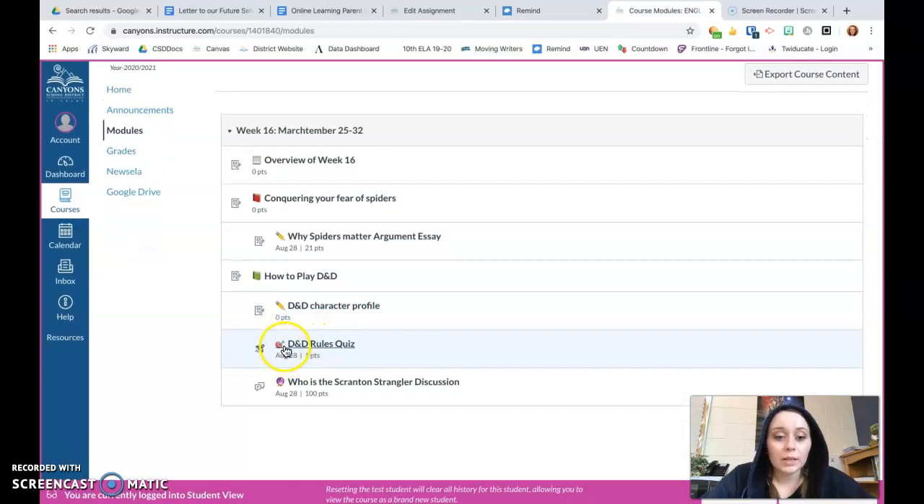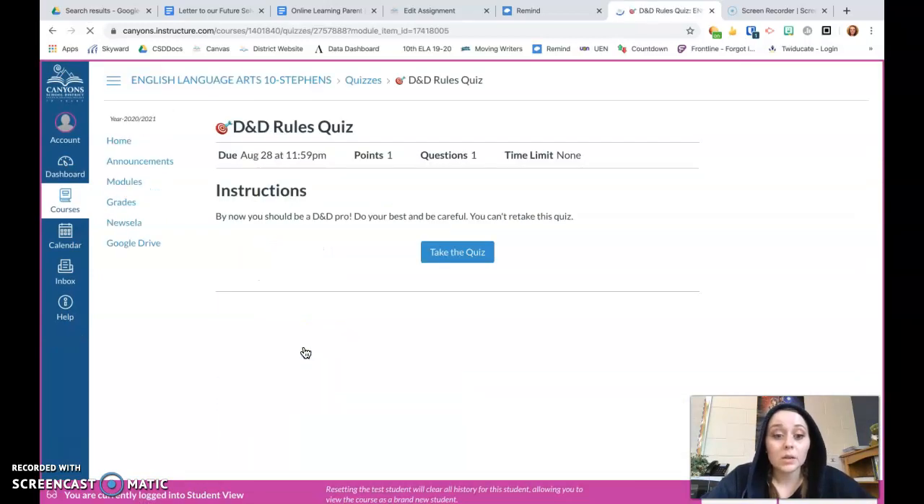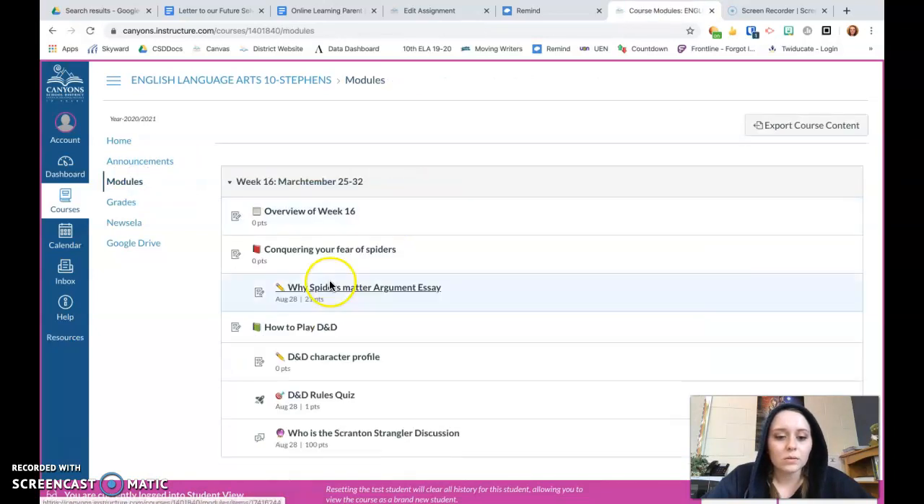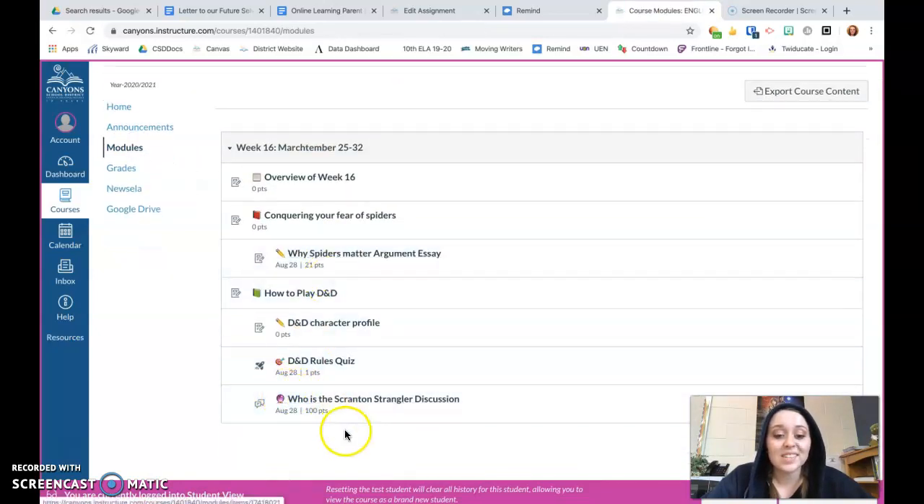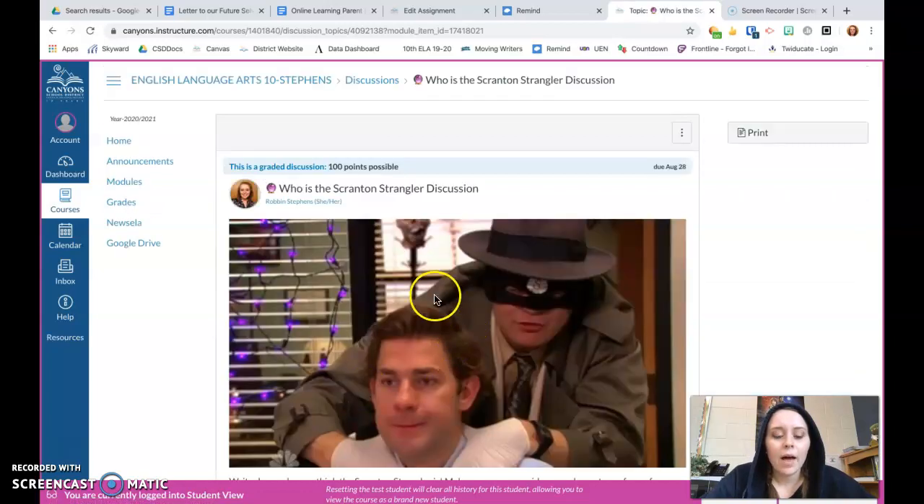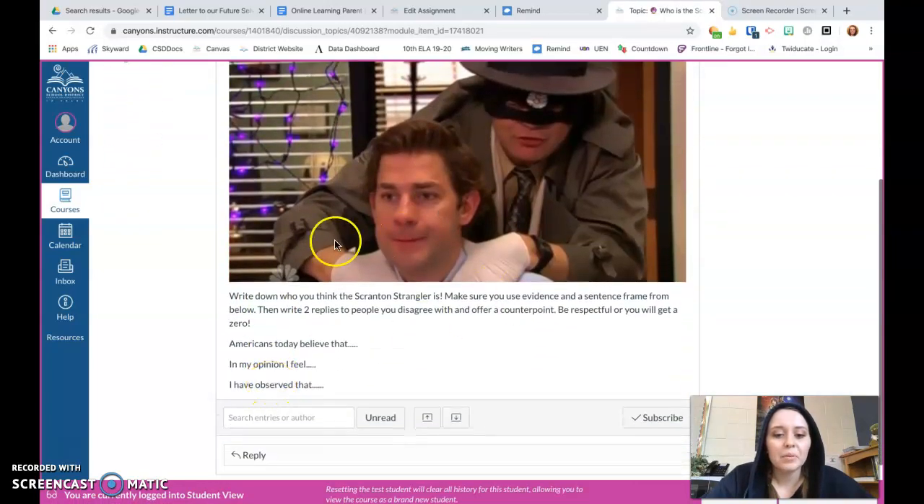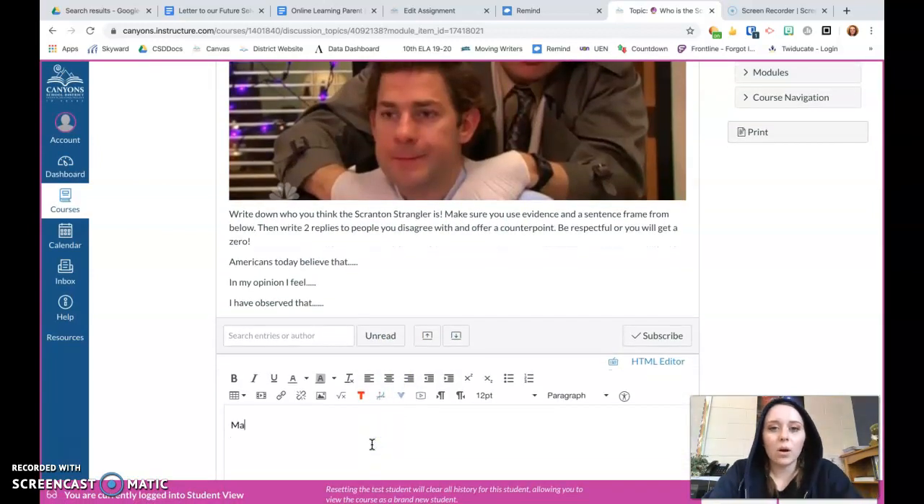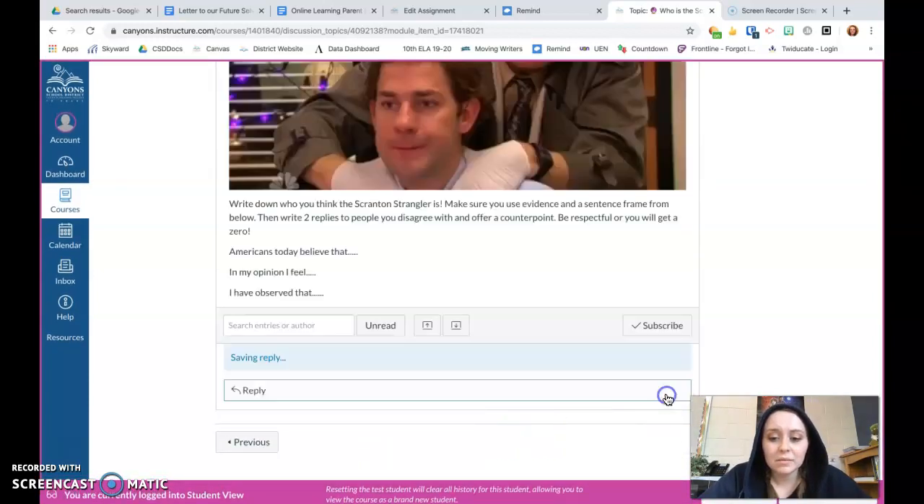Oh, so this target here means it's a quiz. So you'll click on it, take the quiz, easy. If you see this beautiful, well, let's look at it from modules. If you see this beautiful crystal ball, that means it's a discussion or a reflection, but probably a discussion. So you'll click on it, and then I'll have the discussion prompt, whatever you need to do. You'll hit reply and make your comment of whatever I told you to do.